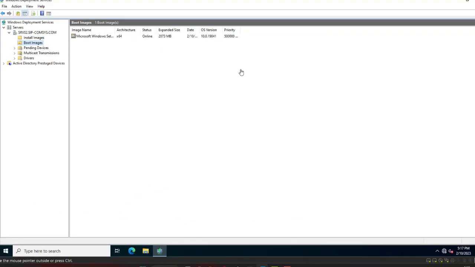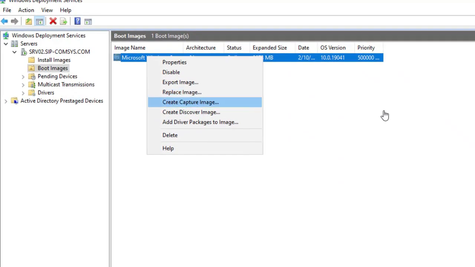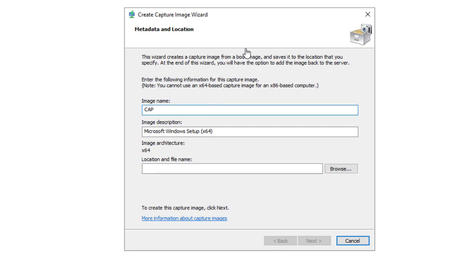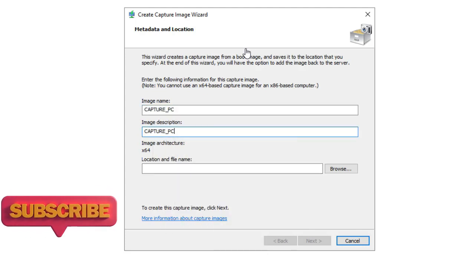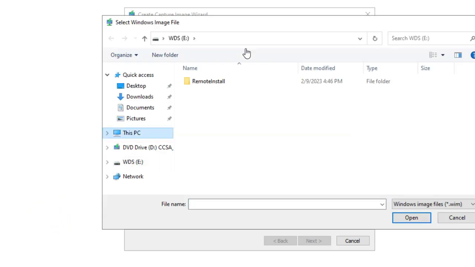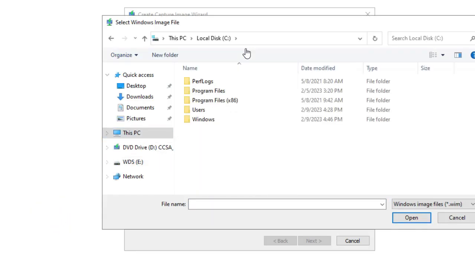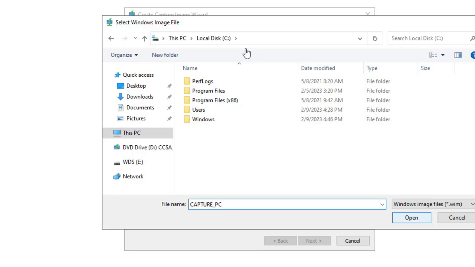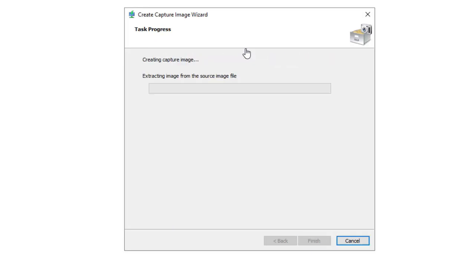Okay guys, what I need to do here is create a capture image from the boot.wim file. Right click this and go to create capture image. I'm going to name it Capture PC. I copy this as the description name, then browse, and I'm going to put this on my drive C for now. When I'm done, I can delete this. So I'm going for open and then next.